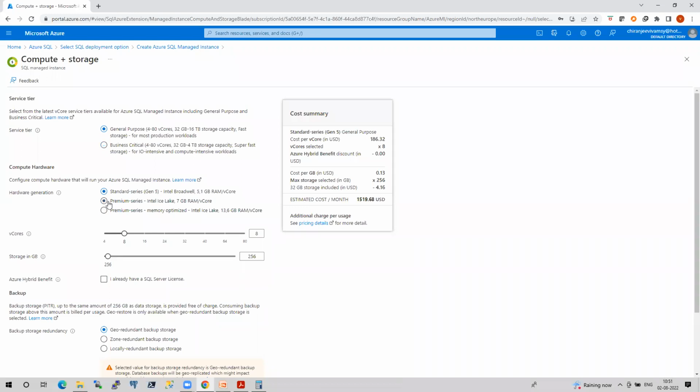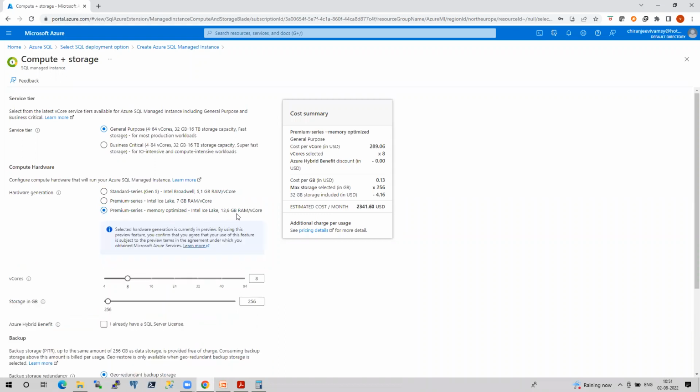When I select the other series, these are the new series that were introduced, and these are memory based. There are 2 types of applications, right? One is CPU bound and the other one is IO bound. So if your applications make use of memory optimized or are more IO driven, you can choose the other series. If you choose the other series, see, one vCore is equivalent to 7 GB of RAM. So if I go with 8 vCores, it is 8 into 7, 56 GB of RAM. And here it is 13.6 GB of RAM. So they are increasing the capacity of the RAM when we choose the relevant hardware generation.